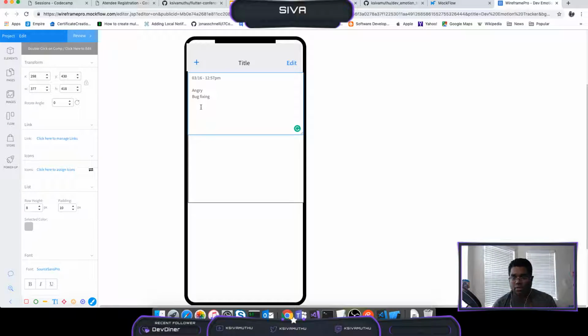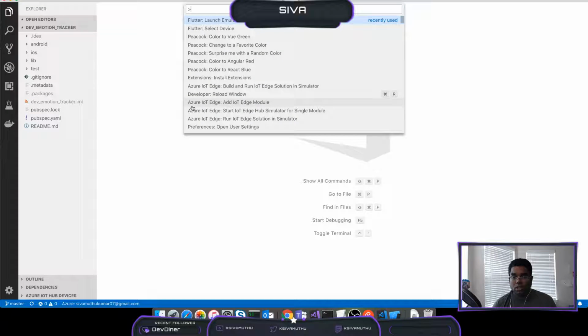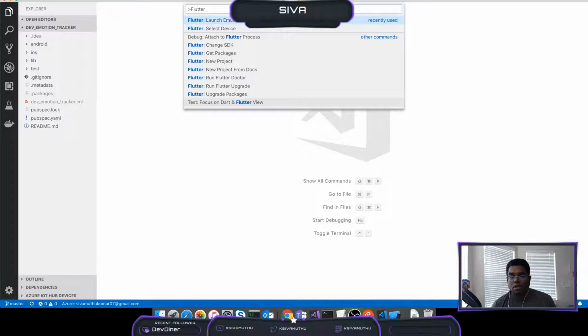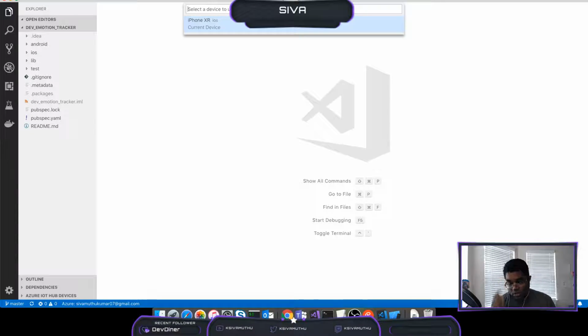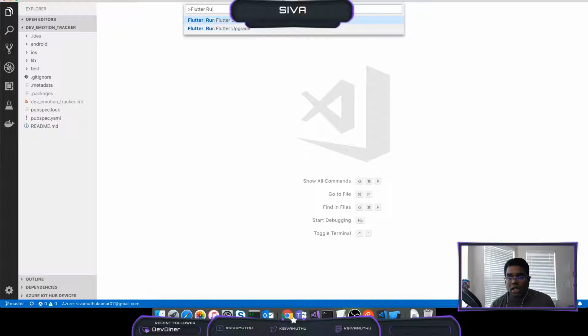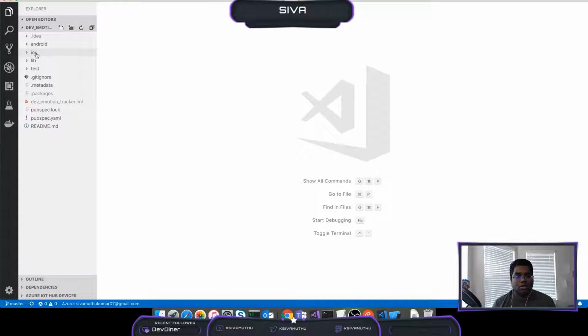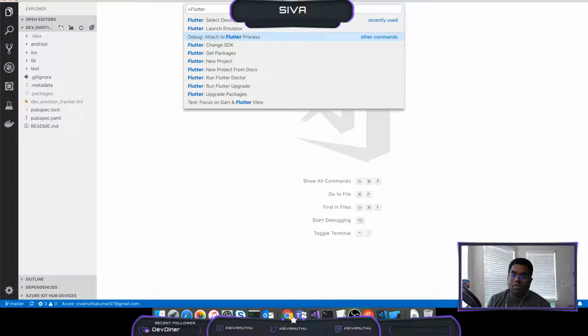Now I need to create a Flutter application here to understand how this looks. Okay, so my emulator got launched. Now the next thing I need to do is Flutter select device. I'm selecting the iOS device, and there is a Flutter run, not this one. How to run that? So Flutter attached to Flutter process.